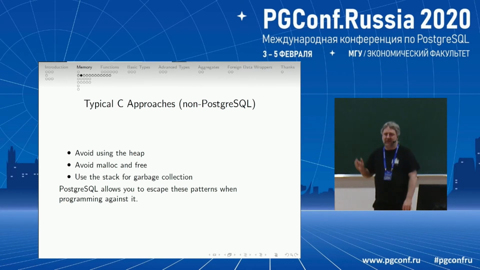So as a show of hands, how many people here have done a significant amount of professional C programming? Okay.